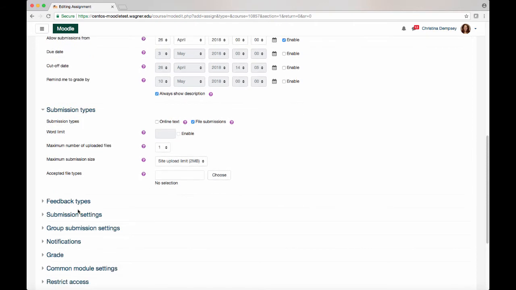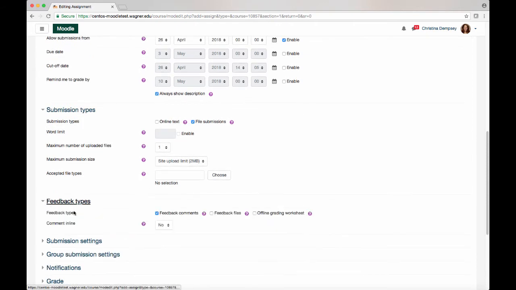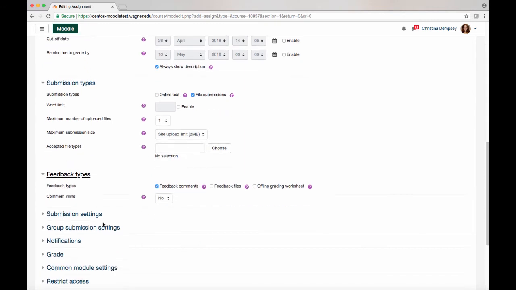We have a few more options here that you can go through: the feedback types, different kinds of what kind of feedback do you want to allow for this particular assignment.